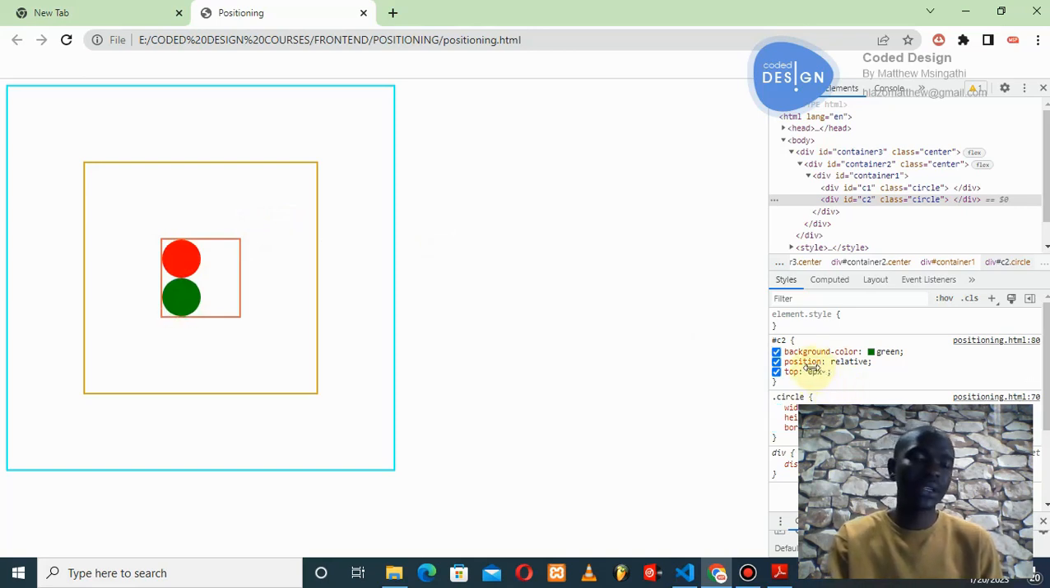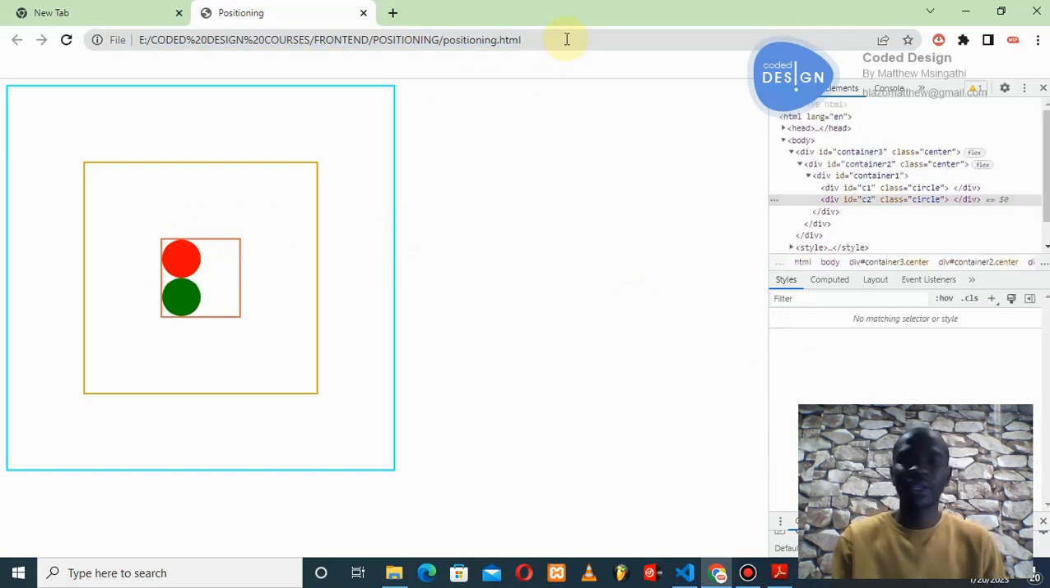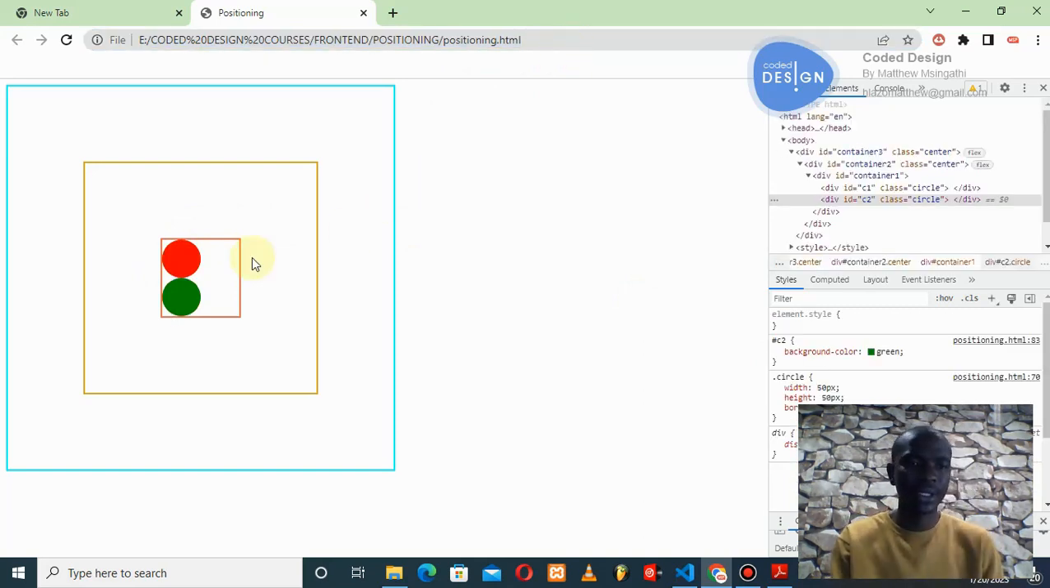When you set the red one to absolute, this one moves, but however it moves to the back of that one. It moves here because it feels like the red one is not there, so it's taking that position. Start from scratch so that I can explain it clearly.